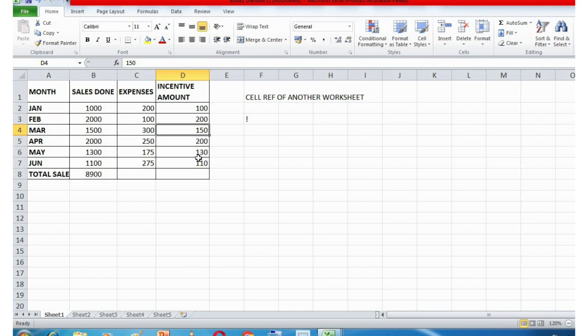I hope this is clear to you, students. With this, I want to put an end to this lecture. In the next lecture, we are going to talk about formula errors, and then we are also going to talk about functions. So I will see you in the next lecture. I hope everything in this lecture was clear to you guys.